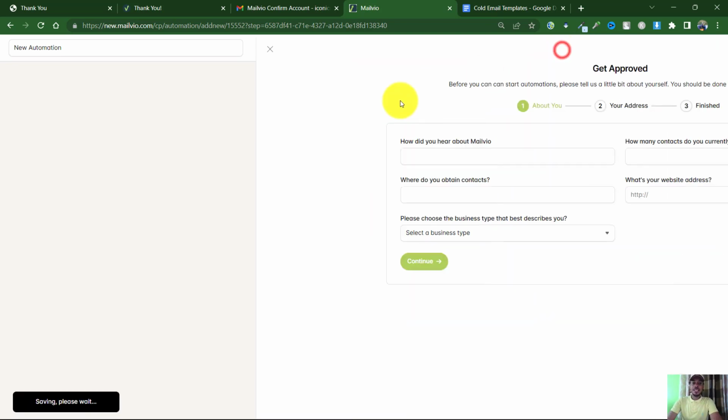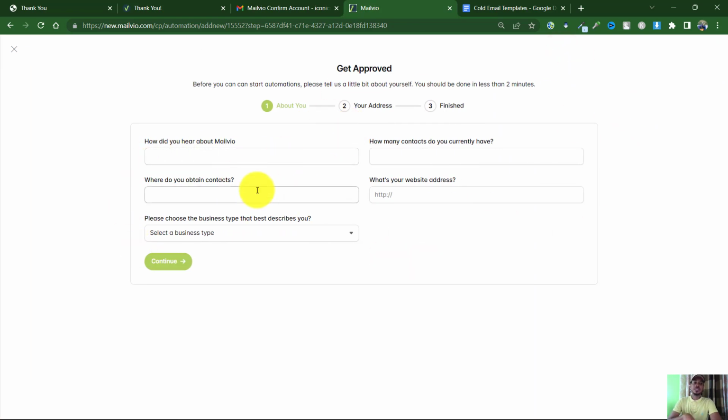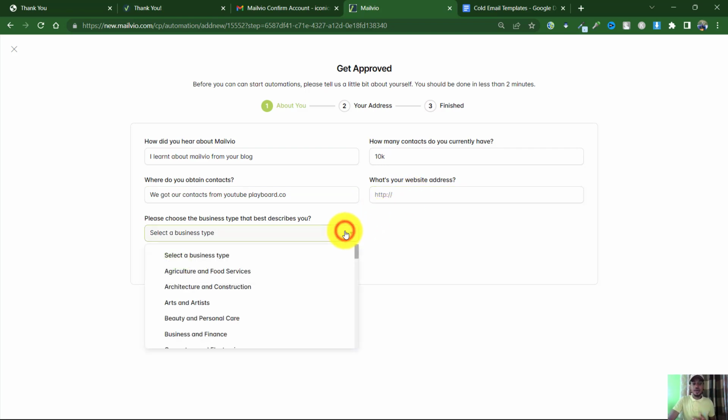And when we click on activate, they're gonna ask us to fill out this information to get our accounts activated. So what we want to do is tell them where we learned about Mailview. We can say from a YouTube tutorial, and we can say how many leads we have, so maybe 10,000, or we can say I learned about Mailview from your blog, right? And then we can say we obtained our contacts from YouTube Playboard, playboard.co, and then we can add a link right here. We can use our Facebook or Instagram profile or maybe even our YouTube channel, and that will be enough to get our accounts approved.